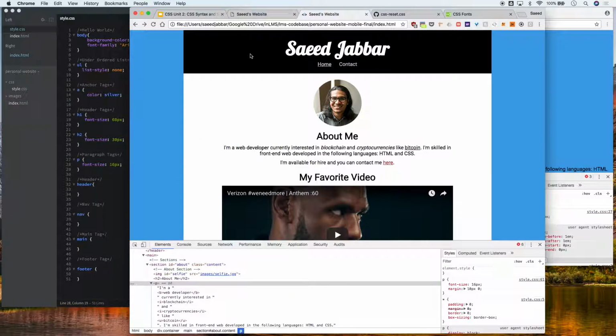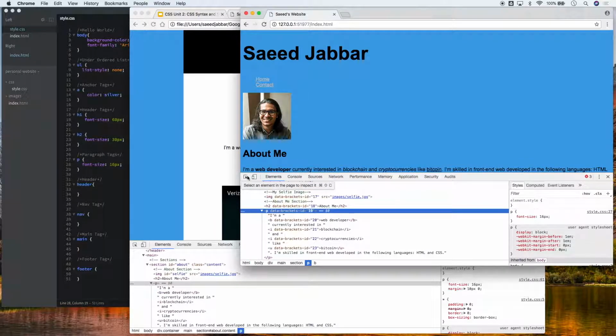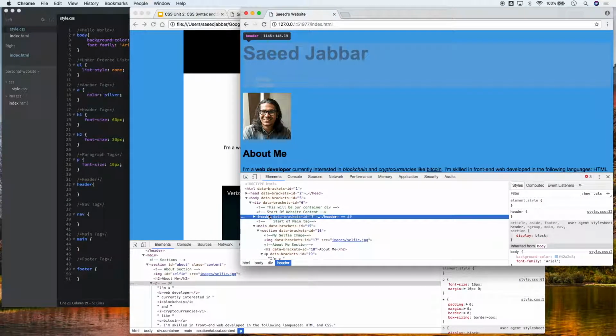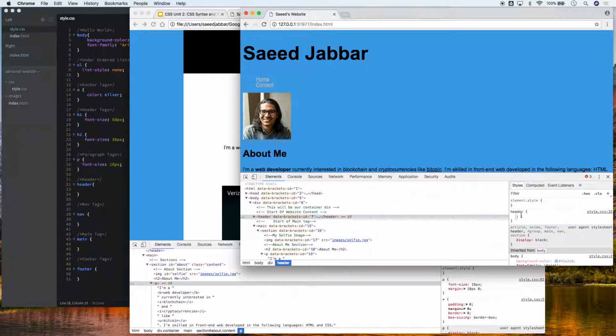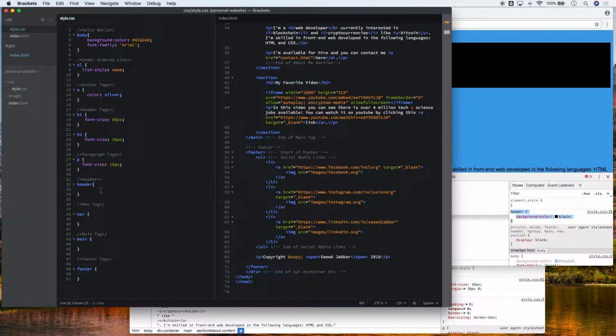Next, in our header right here, it's black. We want the header portion of our website to be black. So we're going to click here, header. What's cool is you can write code again in Inspector. So you can write background color black. And you can copy and paste all of this. Be careful when you copy and paste for typos. I'll paste it over.